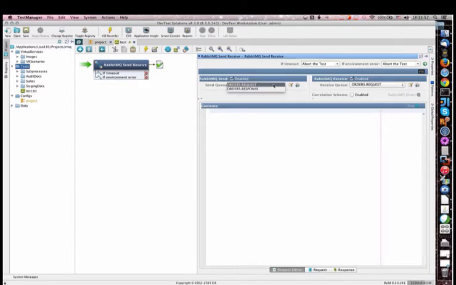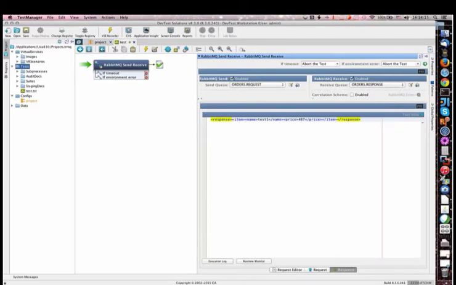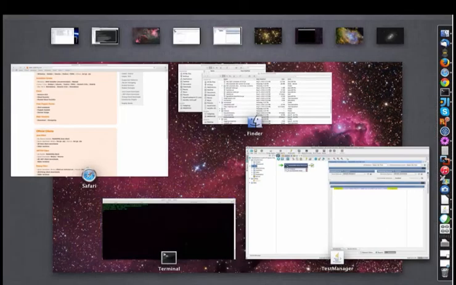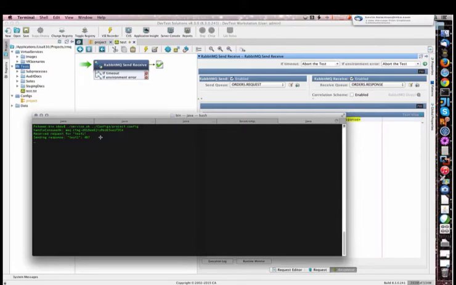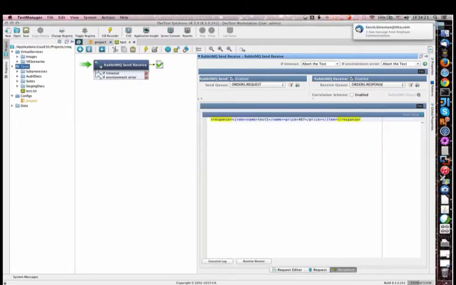You have the send side on the left, and I select my request queue, and the receive side on the right. I'm going to select my response queue, and I'm going to paste in a request. And try it out. And I received a response back, and I can check my service, see that it did indeed process a request. So that's the basics right there. That's from 0 to getting something working.